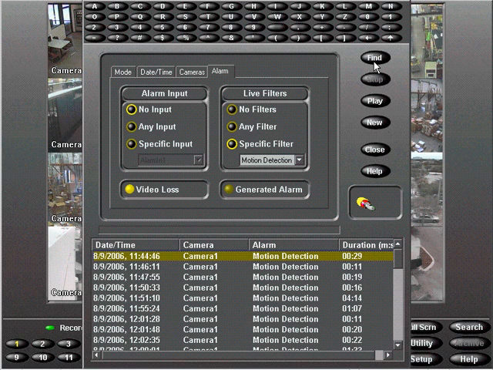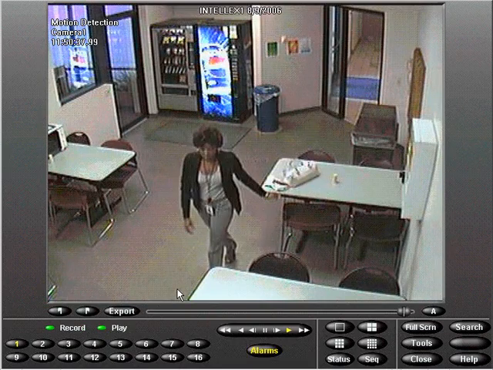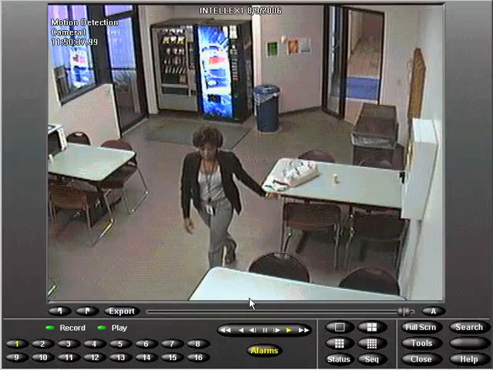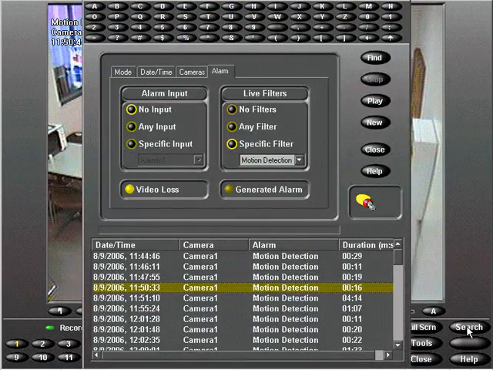Displayed at the bottom is a list of all motion detection or video loss triggered on camera 1 during the last 3 hours. Double-click on one of the instances to play back the video in a new window. If you want to view other found incidents, select the Search button and your results are still available.